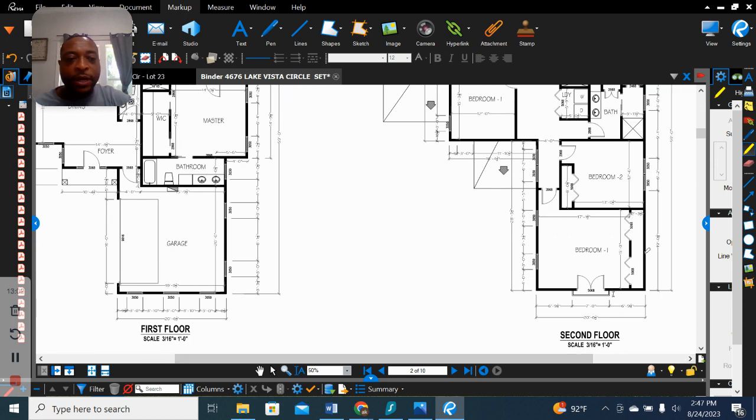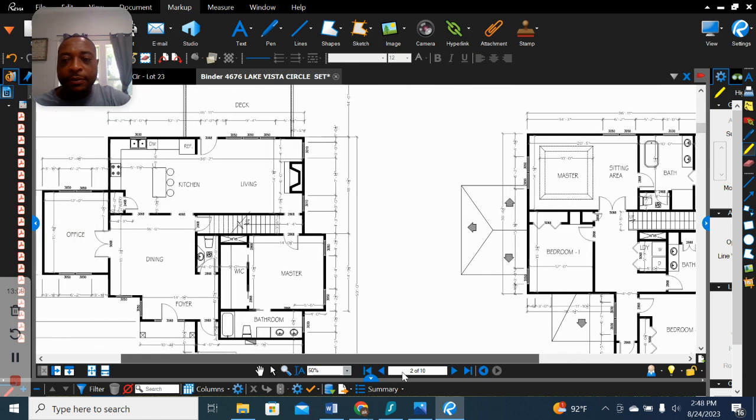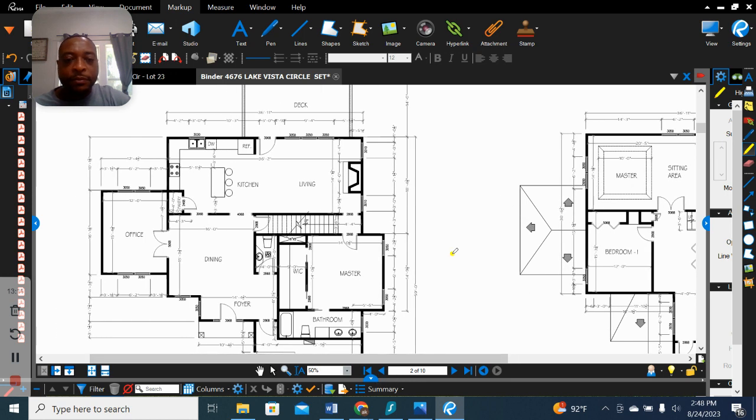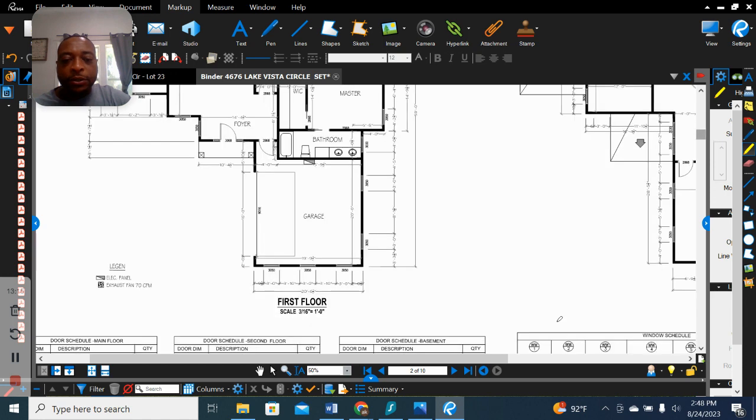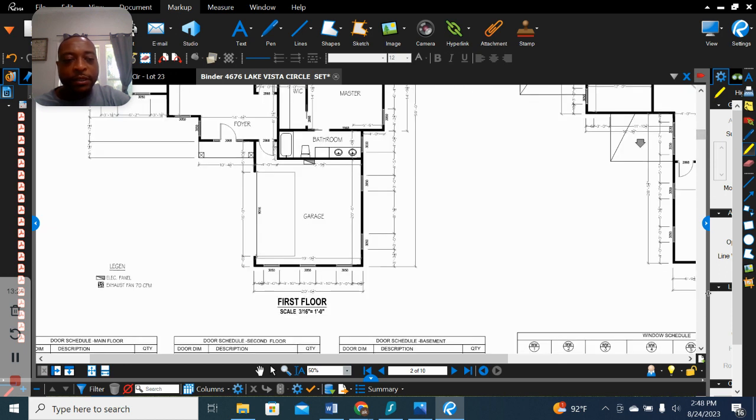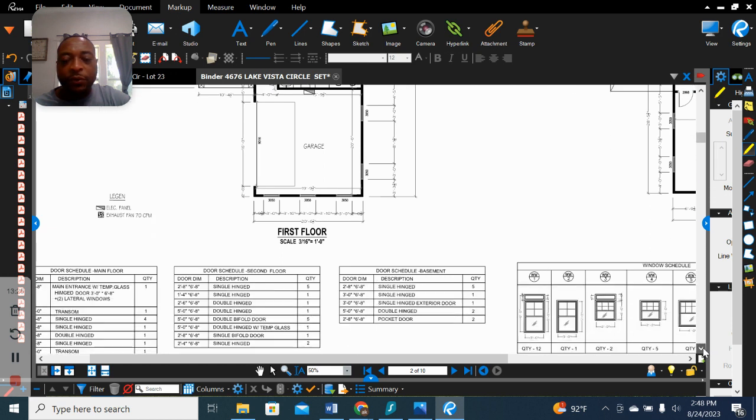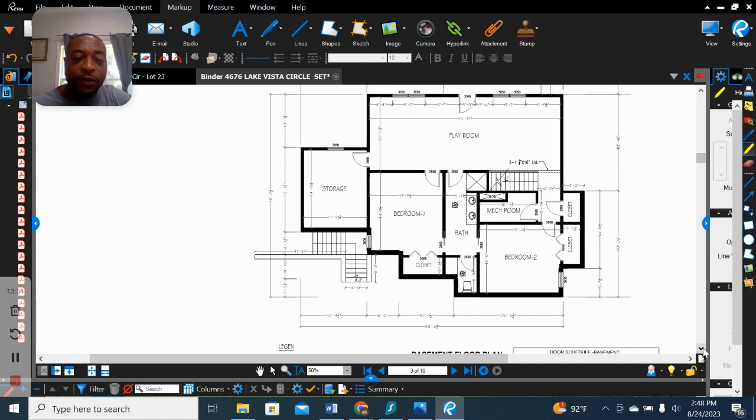All right. So we have our first floor, and then we have our second floor. And then the next screen is going to have our basement floor plan. Okay. So I said these are the things we're going to focus on today. We're going to focus on the first floor, second floor, the basement, and our detail, our section detail.